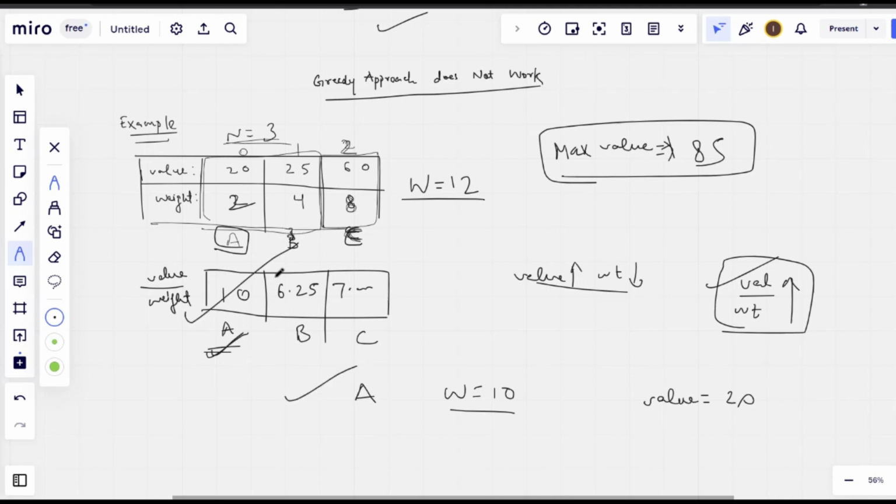Now after picking item A, the items left are C and B. Out of these, the most valuable is item C. So we will just check the weight of item C, and that is 8, and our knapsack capacity is 10. So we will again pick item C. Now the knapsack capacity left would be 2 because its weight is 8 and A's weight was 2, and the value which we have got would be adding the value of C which is 60. So 20 plus 60 will become 80.